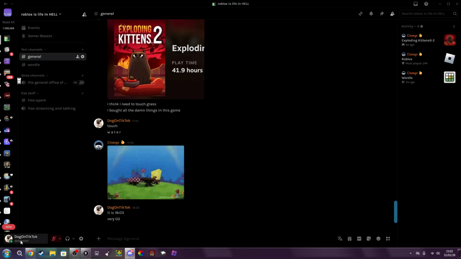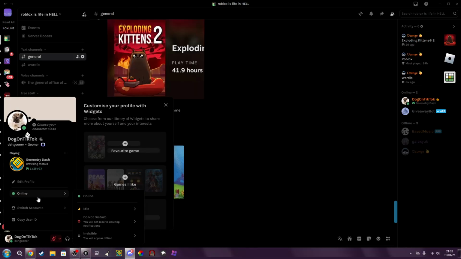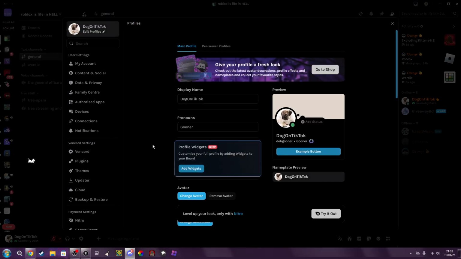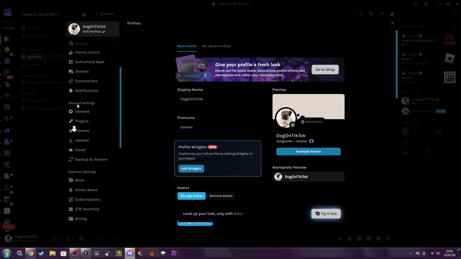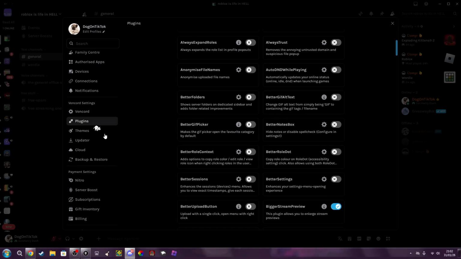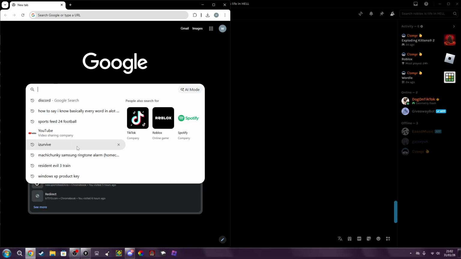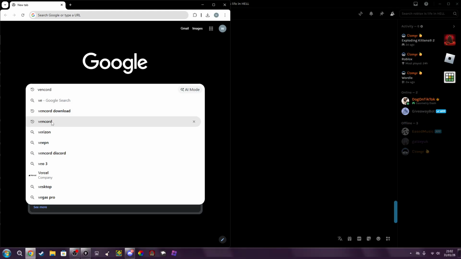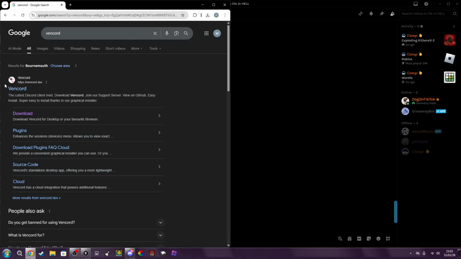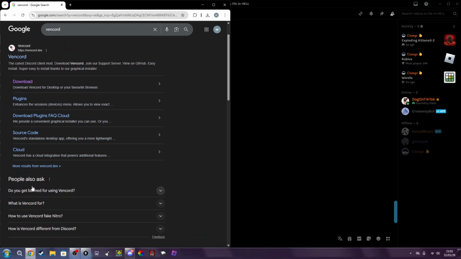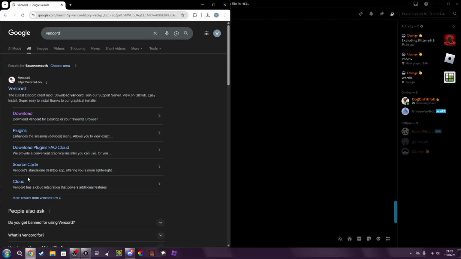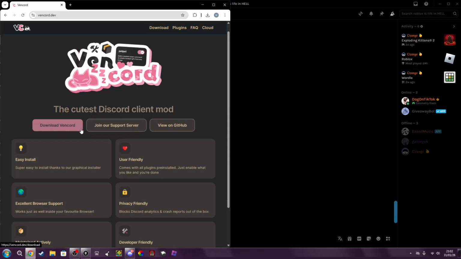You know, if you're wondering how to get this black theme, and how to have this whole plugin section that says Vencord settings, with all these plugins, well, here is how to do that. So open up your web browser once again, and simply search up Vencord. Now you can search up Vencord download or just Vencord, but I'd recommend using just Vencord, because it's sketchy there anyways.